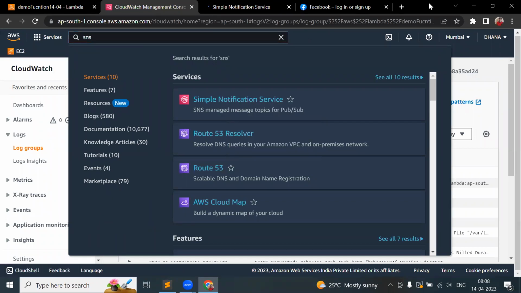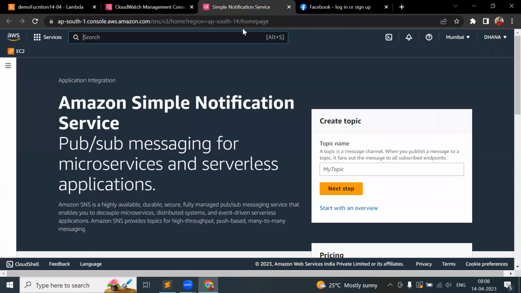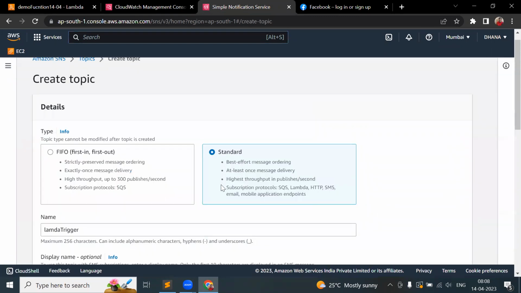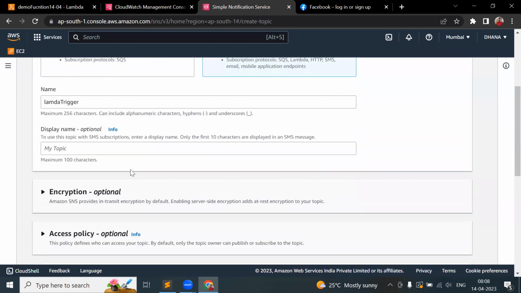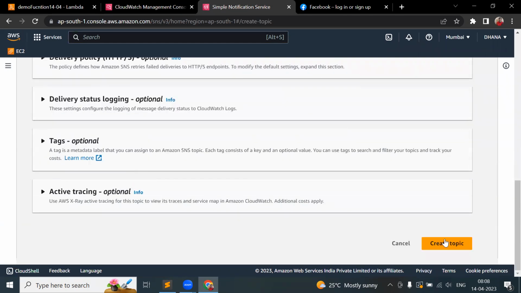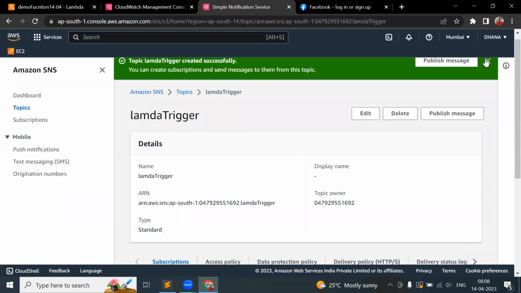Just click on here. I'm going here, click on create a topic. Maybe I'll give it the name lambda trigger. Click on next. You need to choose the standard type, because only the standard type allows sending an email. The other one is only for SMS purposes. Just click on standard, I'm not going to do anything else. Click on create a topic.